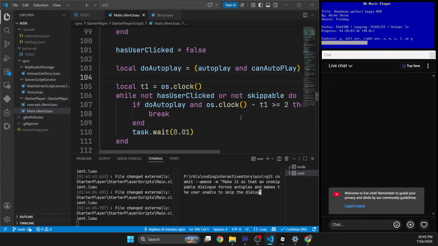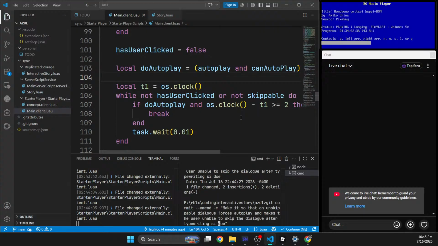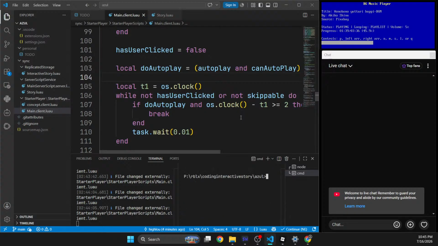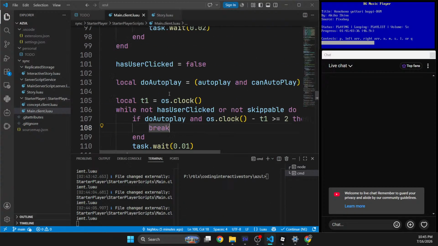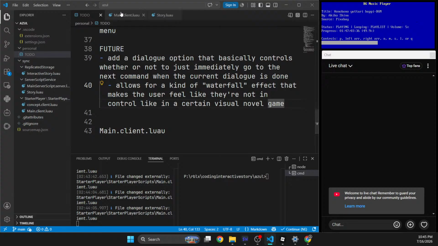The dialogue after typewriting is done. Oh my gosh, it's done. I mean, this is a long commit message. I don't think that's good practice, but okay. So I think almost all of the logic that I want to do for dialogue is kind of done now.